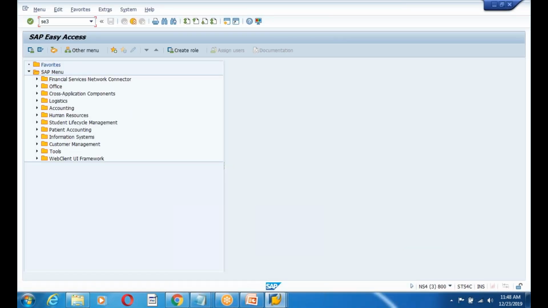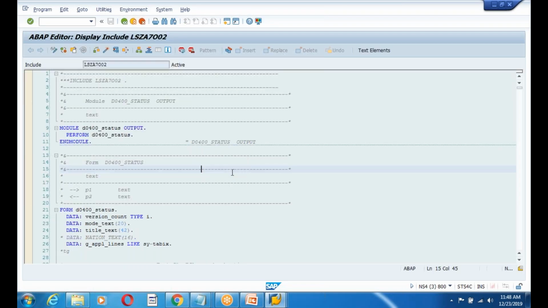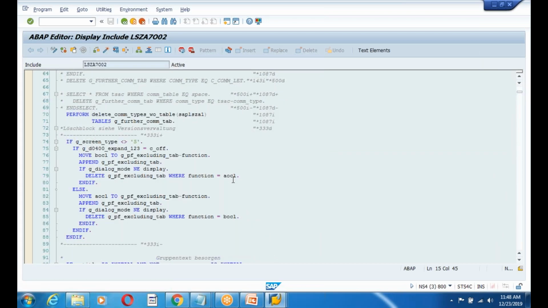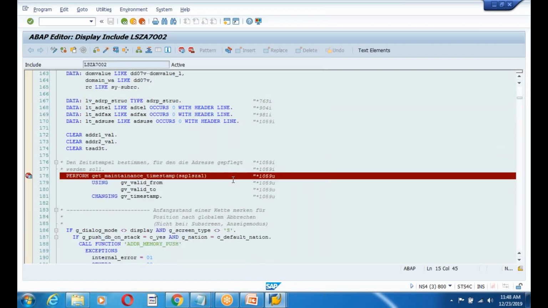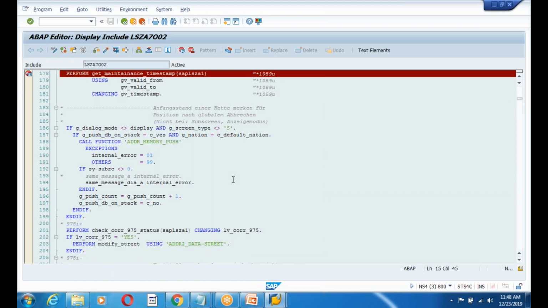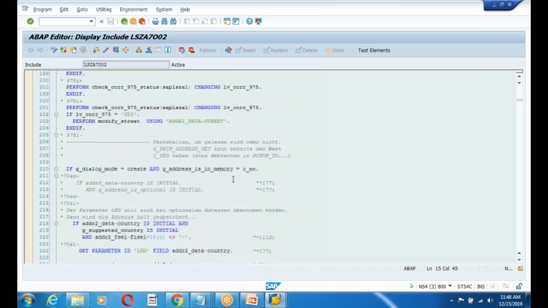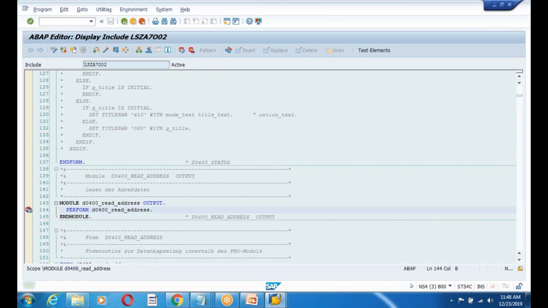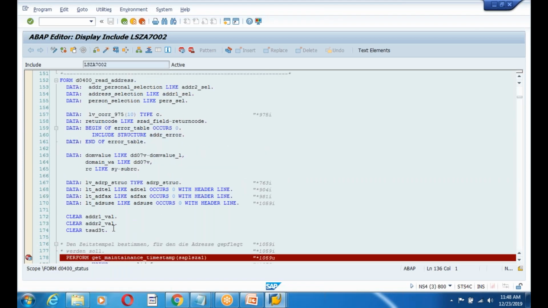Again, go to SE38, display. I think our screen is 3000, right? This is not triggering. Okay, every subroutine I will keep here. Every subroutine call I'm going to keep. I'm not sure which.